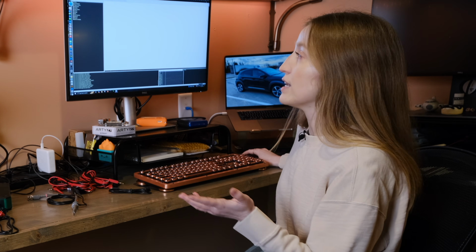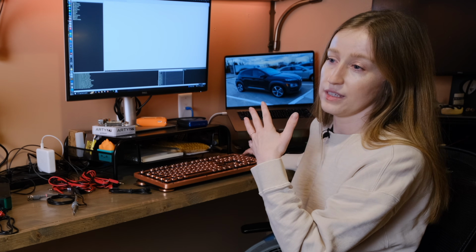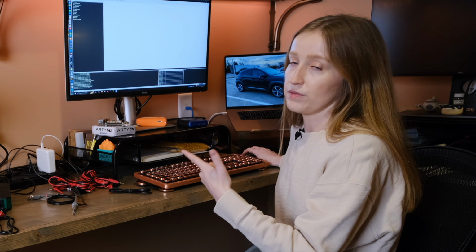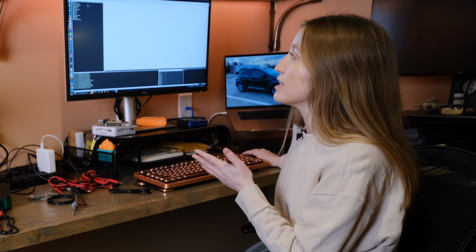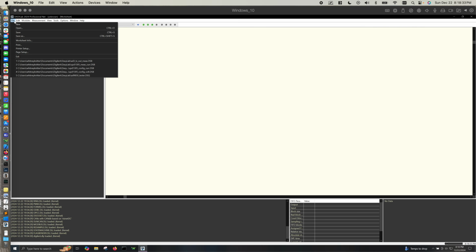I found that there's a really great main menu example that goes through and lets you see what all this looks like, a whole view of everything: the sequencer, each individual worksheet, that type of thing. So let's open that up.